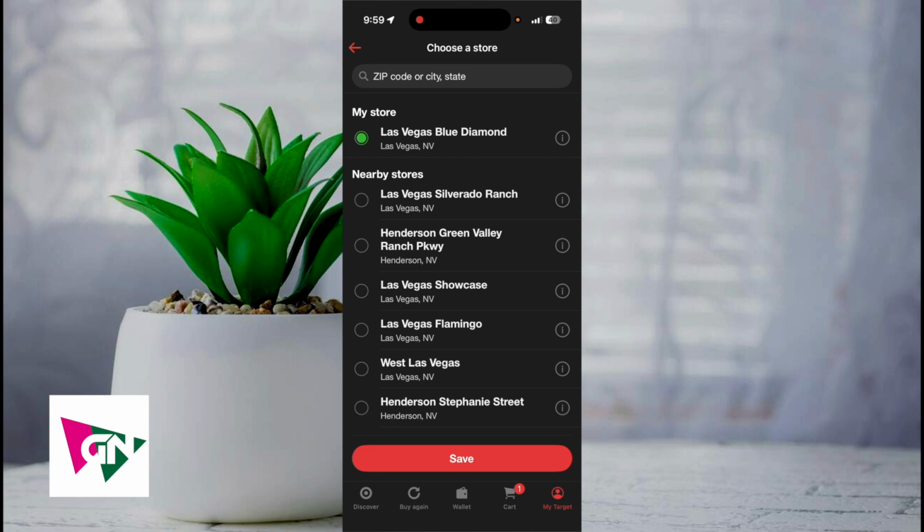So here's where you can enter your zip code, city, or state, and it's going to be able to show you nearby targets within the same area. So simply just select your target of choice and then click on Save, and there you have it.